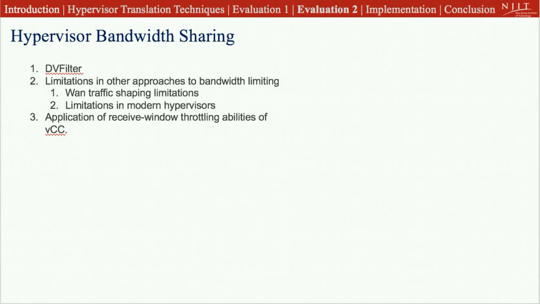Let's start with the DV filter. The VCC translation layer is implemented as a filter called the DV filter in the hypervisor switch. The translation layer monitors flows passing through the switch and inspects the headers in order to maintain correct state information about the flow. It can edit the information on the fly if needed and passes it through the filter. This is what the DV filter does.